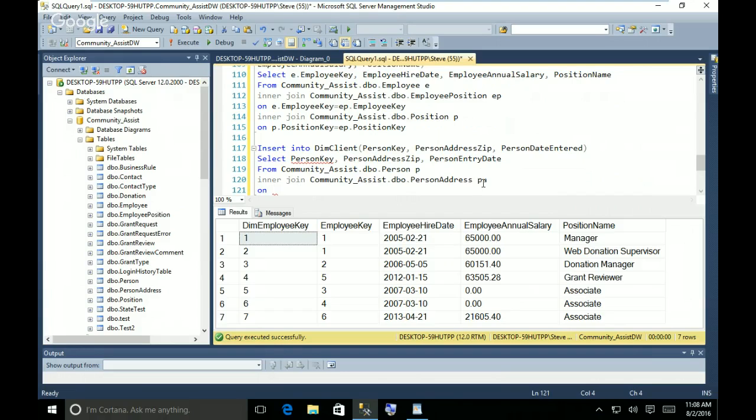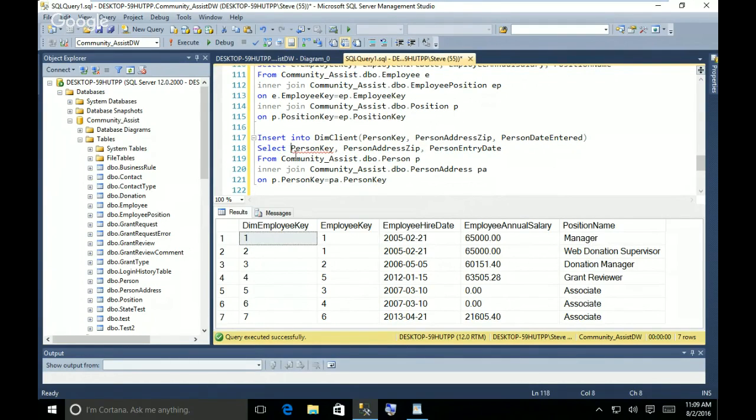There's actually something else we should do with the client one, now that I think about it. There should be another inner join too. P dot person key equals PA dot person key. The thing is, this is going to include everybody, and we don't want to include everybody, do we? We only want to include the people that are clients, who actually requested. So I'm going to do another inner join.